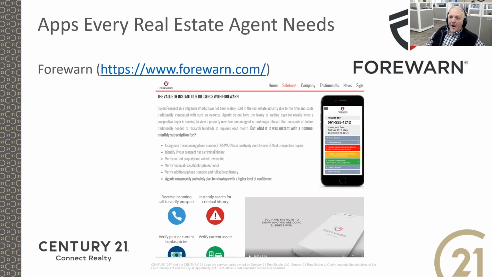You can arrive at the showing, walk out, take a picture of their license plate, and put it into Forewarn, and it'll give you some information about the registered owner of that vehicle. If you are dealing with a listing, you can look up the person and determine if they are a legitimate seller or not. Likewise, a legitimate buyer or not.